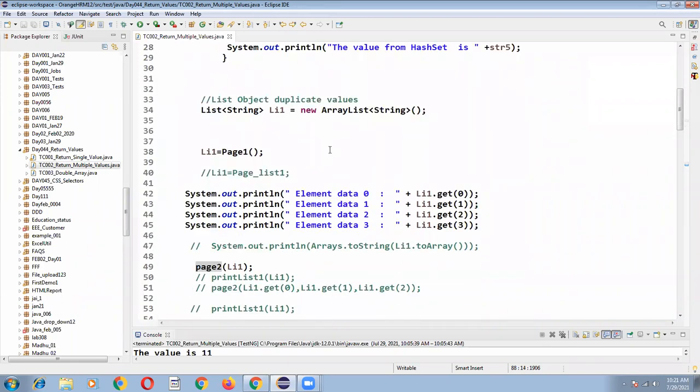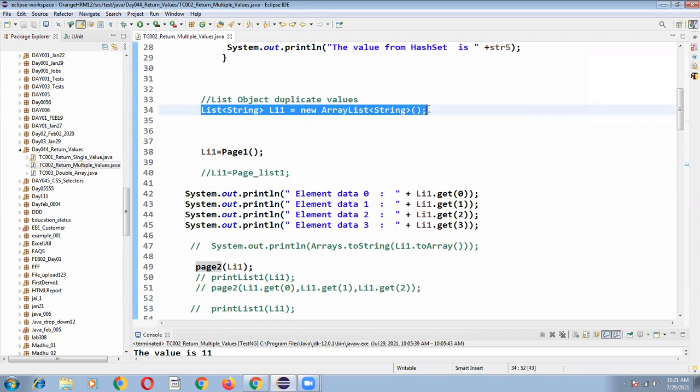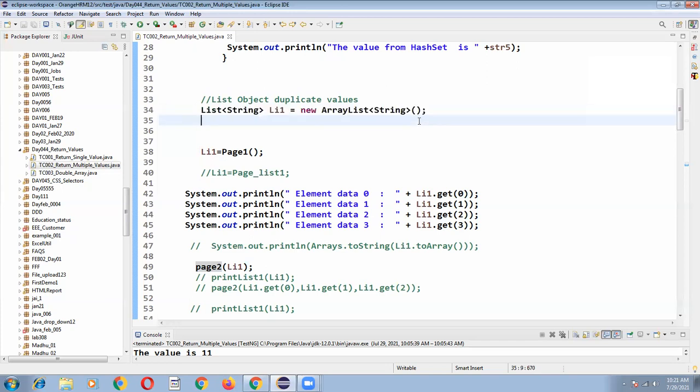This is a concept, you can use it anywhere. So the concept here is, I want to store, instead of a single value, a list of string values. Whenever you want to store a list of values, you can go with a list object.